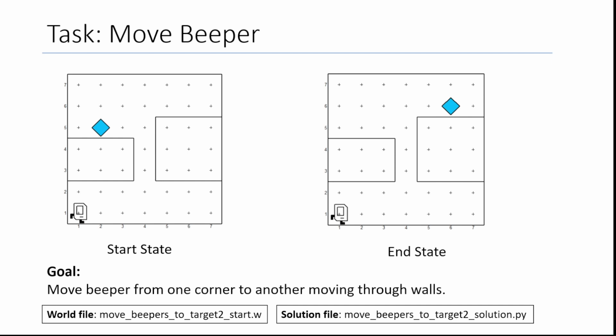This is another problem to solve. You can find the solution along with the worlds file in GitHub. Today we have learned about Karel, setting up PyCharm and Karel, how to write a Python program, write commands, create functions, and decomposition. In part 2, we will learn about loops and conditional statements and how to use them effectively to interact with Karel. Thank you.